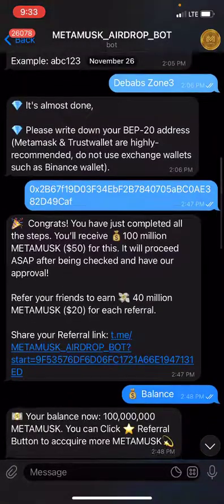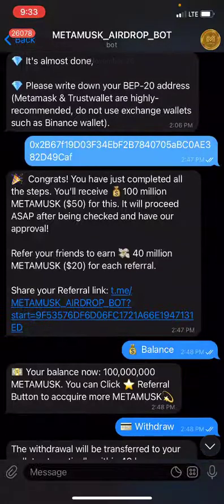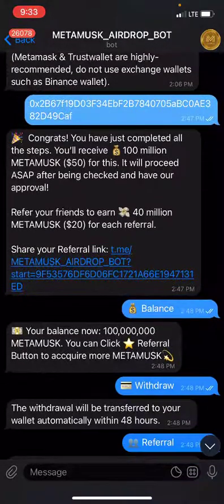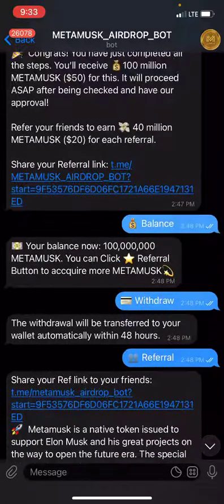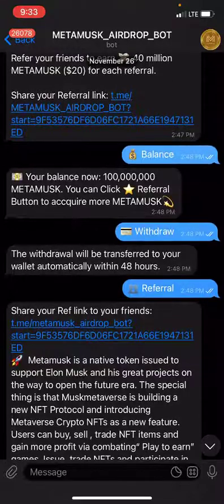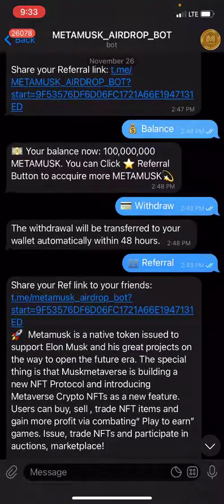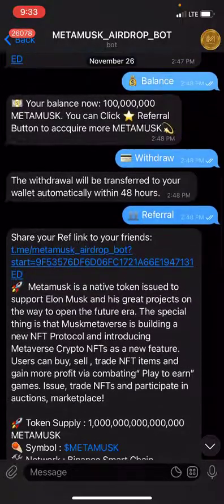To earn more of this token, you need to refer your friends. You can type balance to see your current balance. So this is your current balance. If you need to refer your friends, just type referral, and you will be shown your referral link on the Telegram airdrop bot.